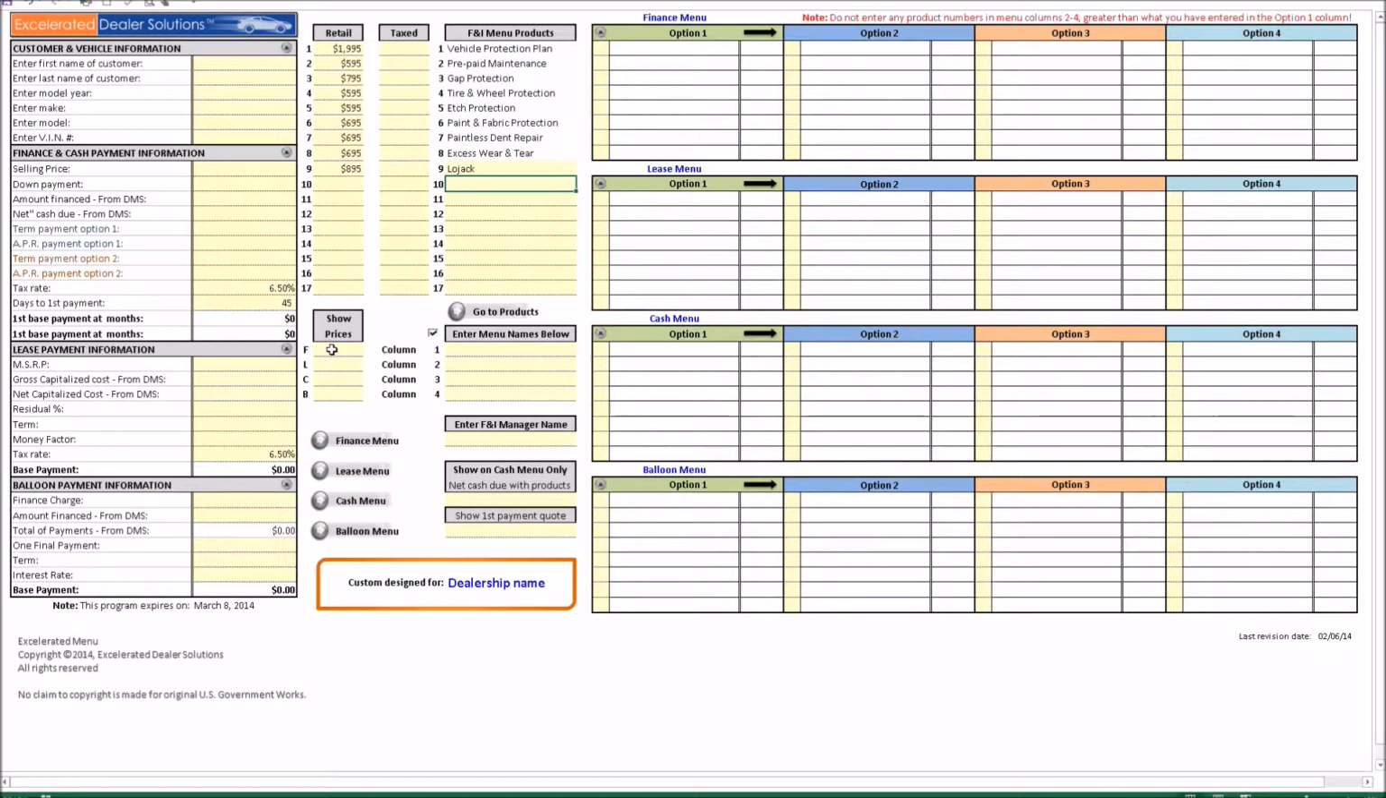Next, we need to determine if we want to show pricing on any of the menus. This is accomplished independently in each menu. So for example, in the finance menu we'll say no, and in the lease menu we'll say no, but we'll say yes to the cash menu, and we'll say yes to the balloon menu. Now we understand that most manufacturers do not offer balloon payment options, but in the event you do work for a dealership that has balloon payments, it's already built into the program.